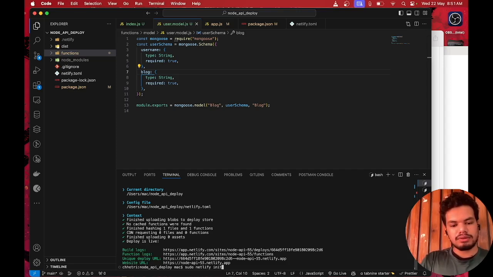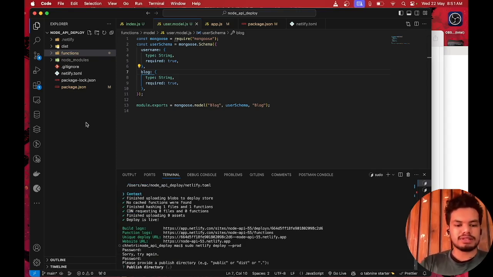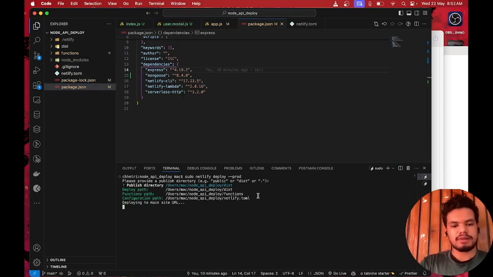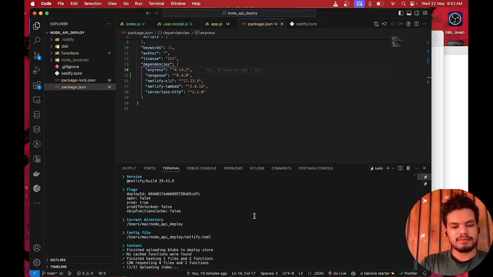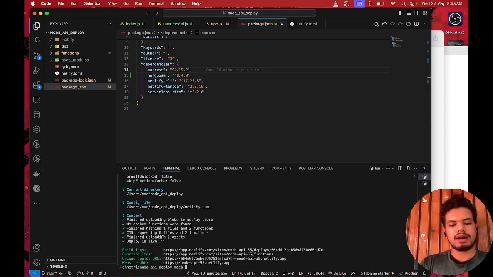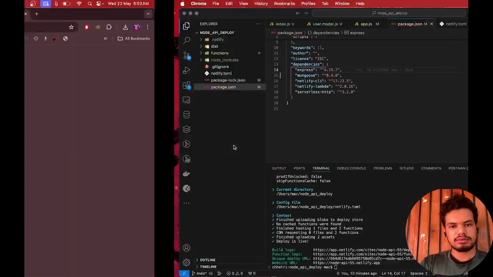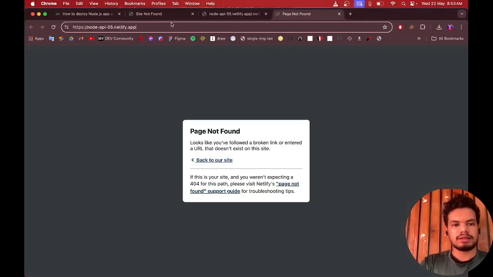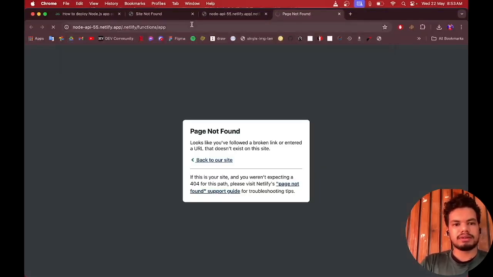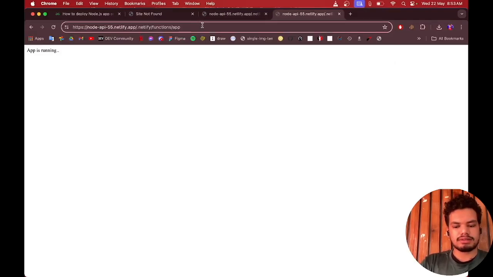Again, we have to deploy the whole project and provide the URL, specifying the folder directory. Now our URL is live. The production URL is there, and we can try the app functions and slash blogs.